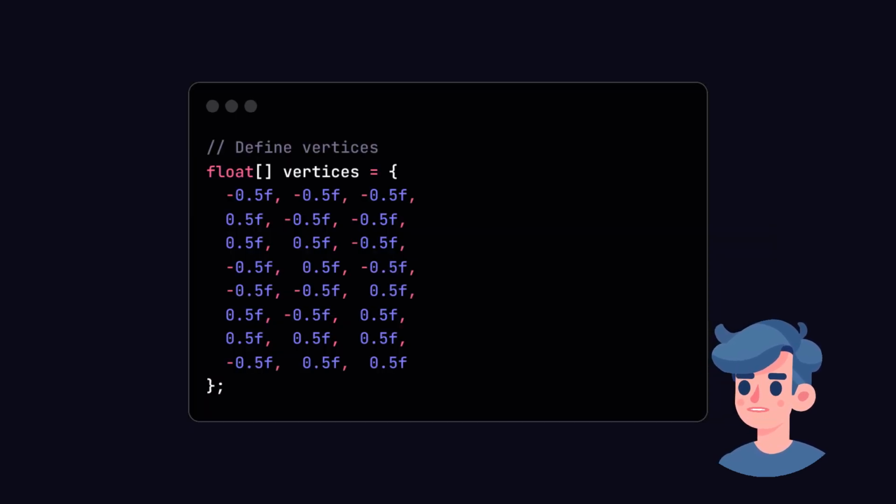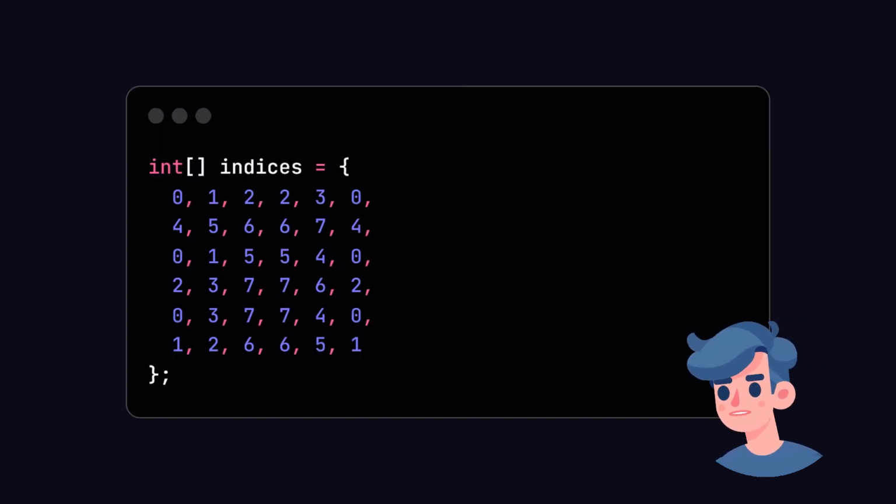Now that our window is displaying a color, let's create some basic 3D geometry. We'll create a simple cube to represent our character or object in the game world. Here's how you can define a cube in OpenGL. Next, we need to define how to connect these vertices using indices. This is important for rendering our cube correctly.